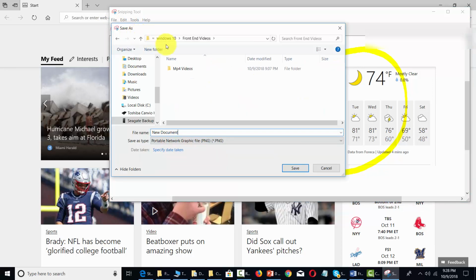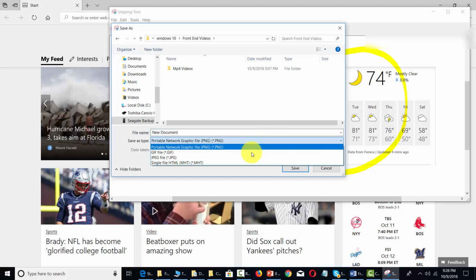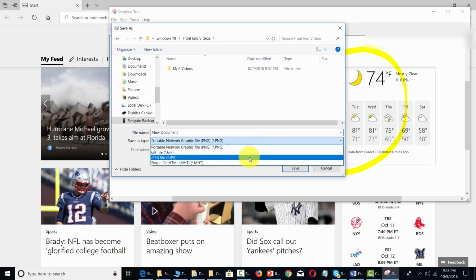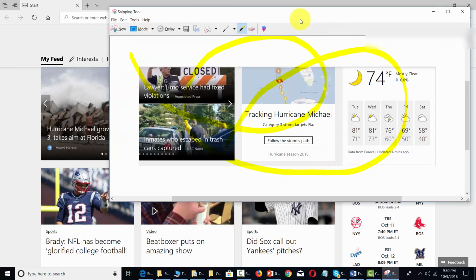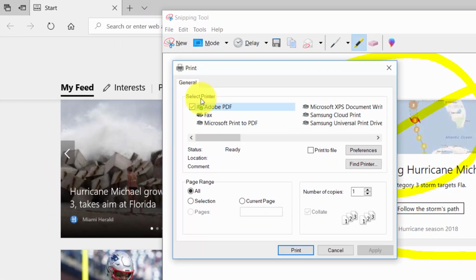You can save the document as a PNG file, a GIF file, or a JPG file, or even as a web page. Now, Windows 10, you can also print to PDF. You can go to the File command. You can go to your printer. You can then choose Microsoft Print to PDF, and then you can click Print.